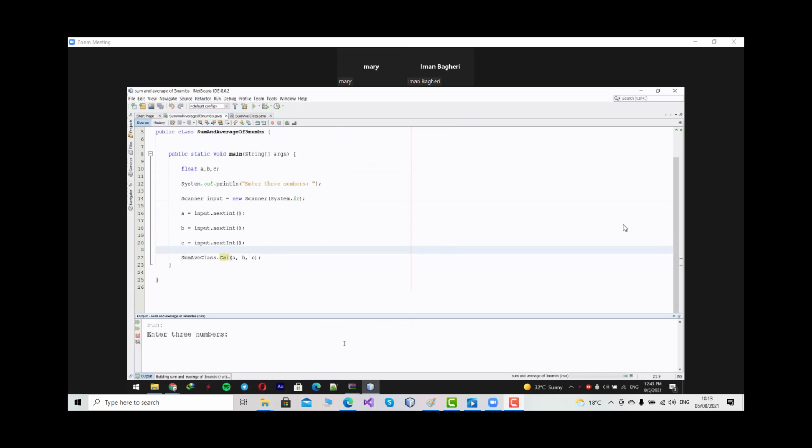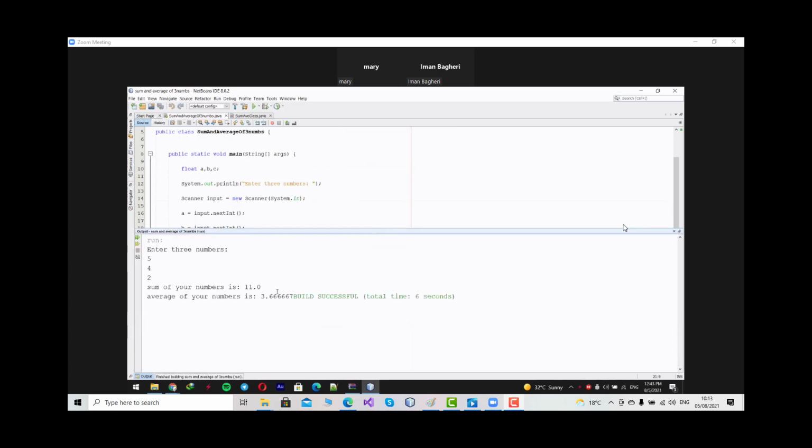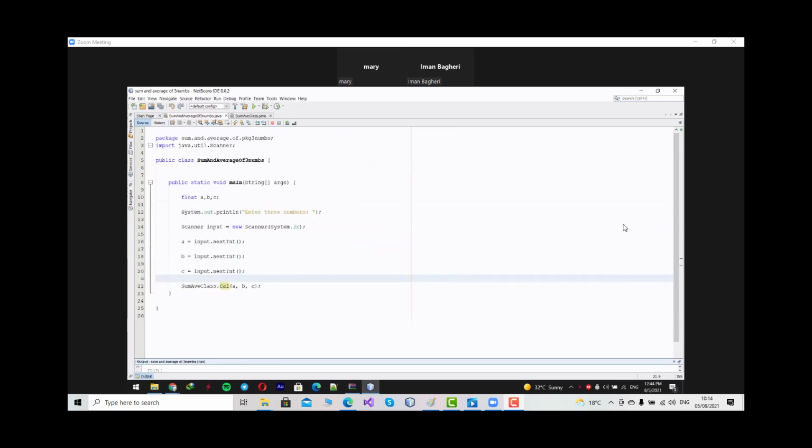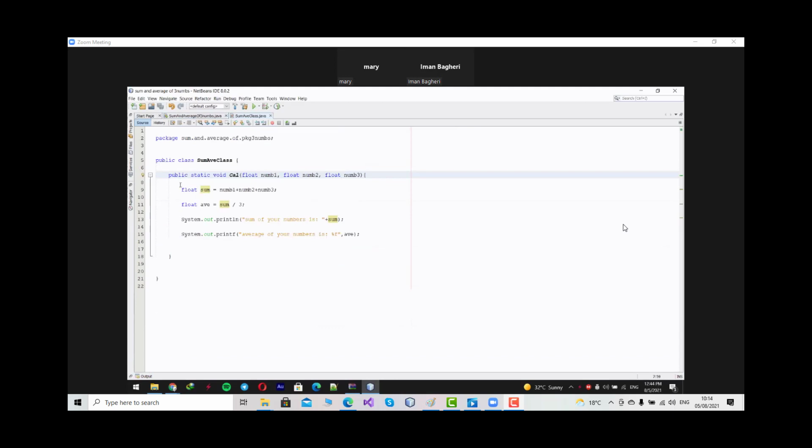Okay, three numbers: 5, 4, and 2. Yeah, that's true. This time it's running and printing out the true values. 11 divided by 3 has to be 3.666, something like that.